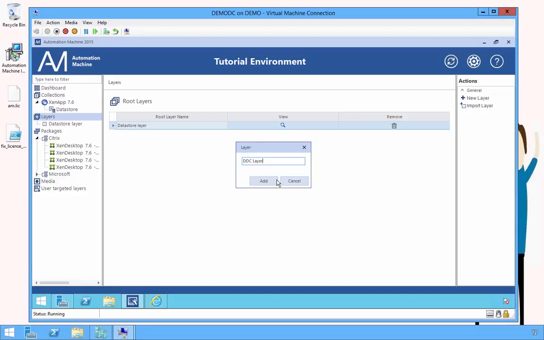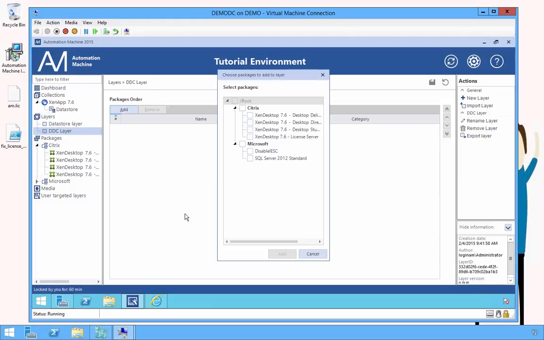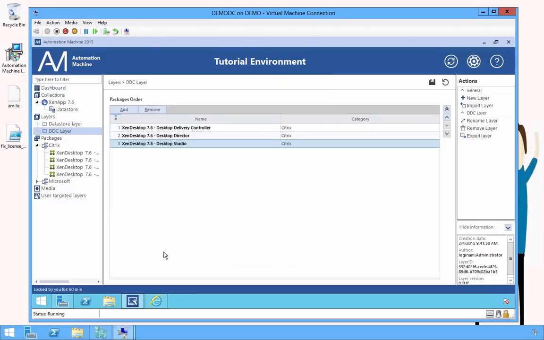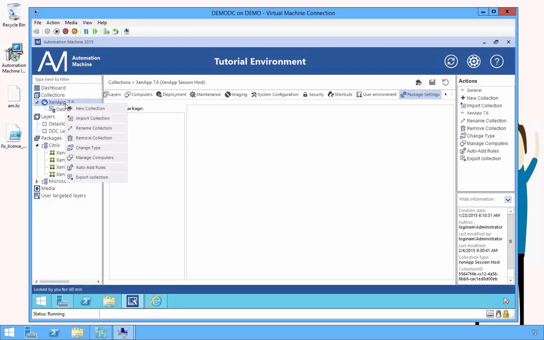DDC layer, add. And we're just going to add the packages that we just imported to this layer. 1, 2, 3. Yeah, there we are. Make sure that they're in the right order. Yeah, it's correct. Desktop delivery controller, director, and then the studio. And then lastly, we're going to create the collection.